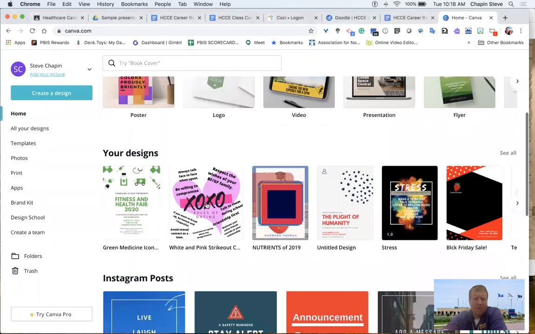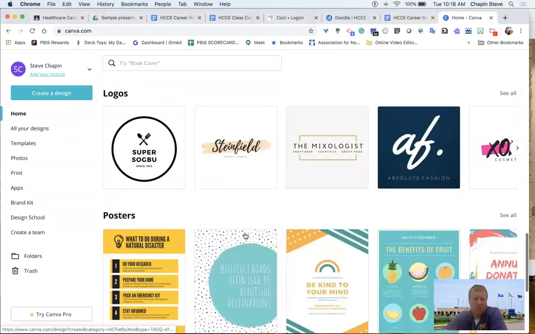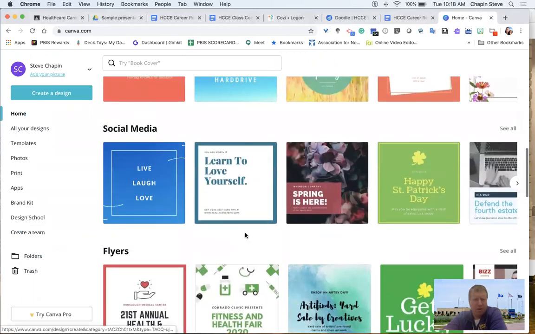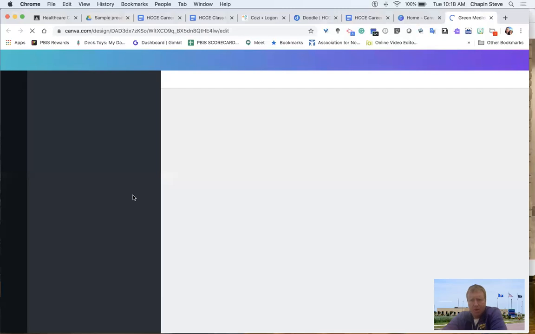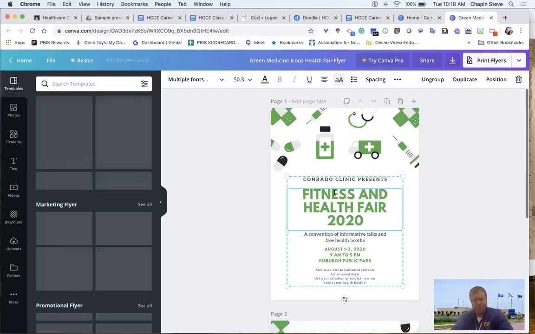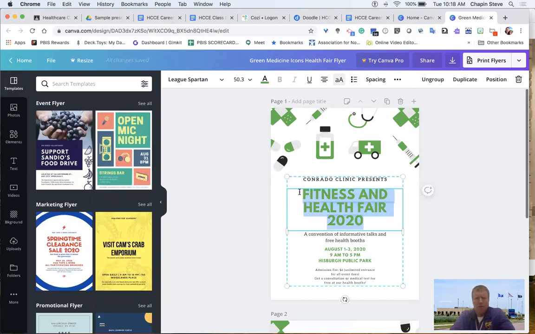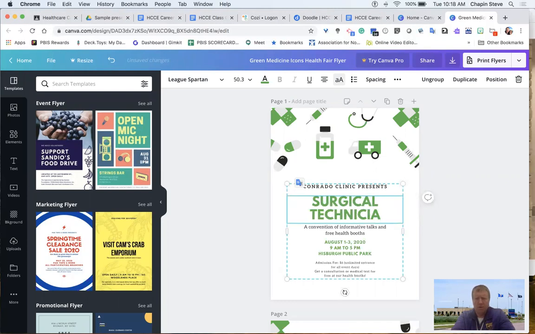So I found this one. I actually dug down a little deeper. There's all sorts of stuff in here, and you can play around with the kind of theme you're looking for. Let's say I pick this one. I'm going to modify this, obviously. I'm going to start with my career, which is a surgical technician. So put that in there first.